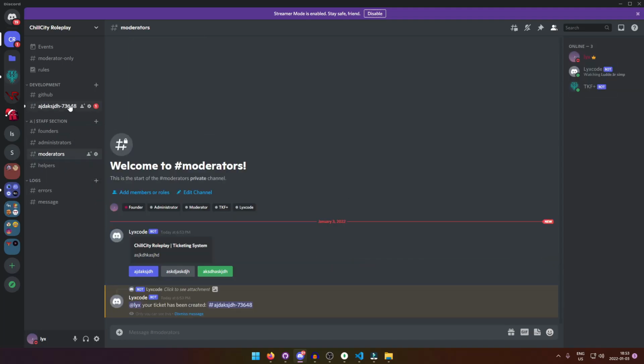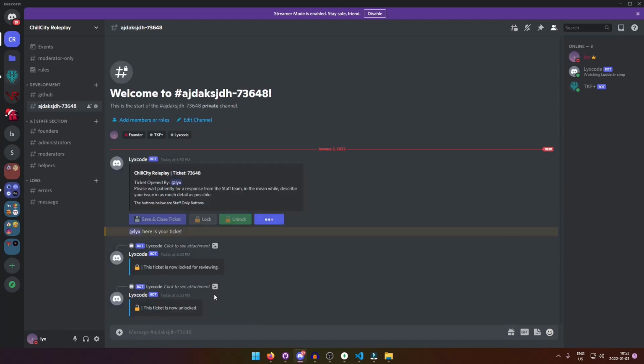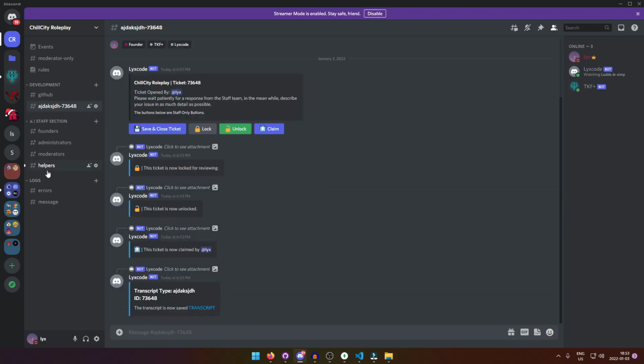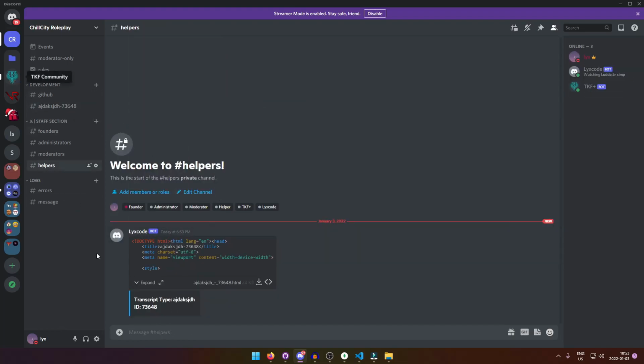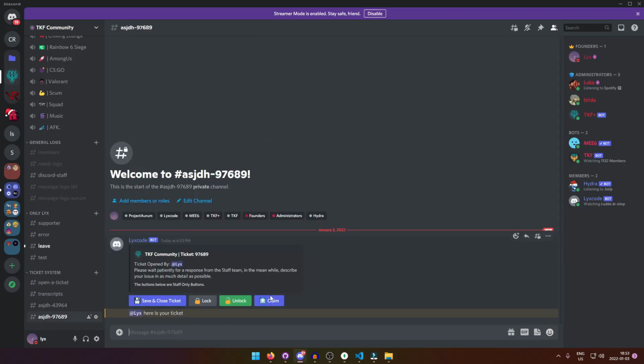Create tickets. And like you see, it created a ticket. And now I can lock, unlock, claim, save ticket. And it's going to be transferred to this. And the same concept in here. I can also open a ticket here and it won't matter. So like you see, it's working for global commands as I promised.